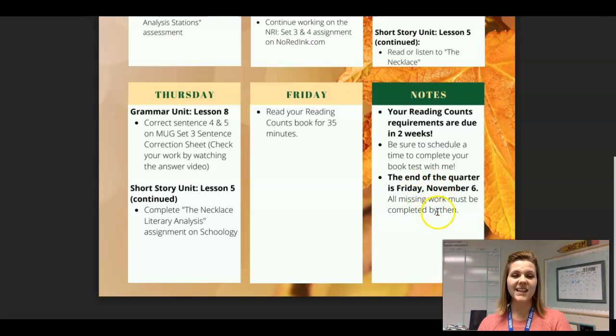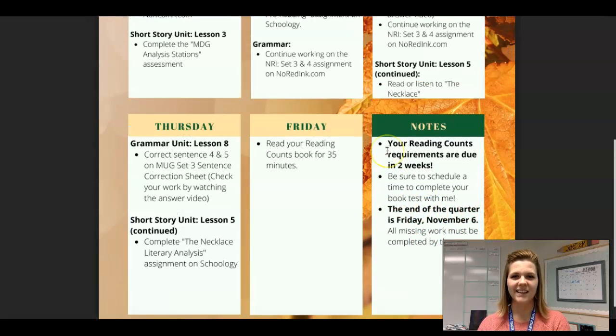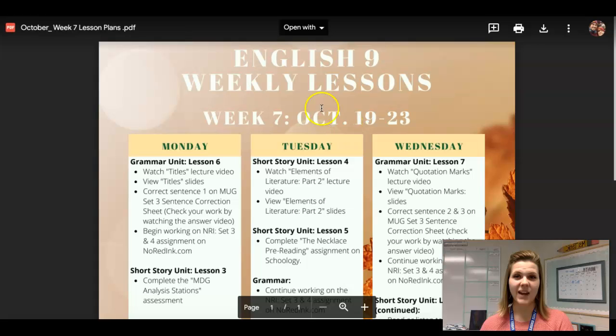And then another note is that the end of the quarter takes place on Friday, November 6th, so that's in 2 weeks. So if you have not turned in any missing assignments, or if you'd like to retake some grammar tests, you have to do so before Friday, November 6th. Okay? If you have any questions about anything that I've talked to you about, be sure to let me know.